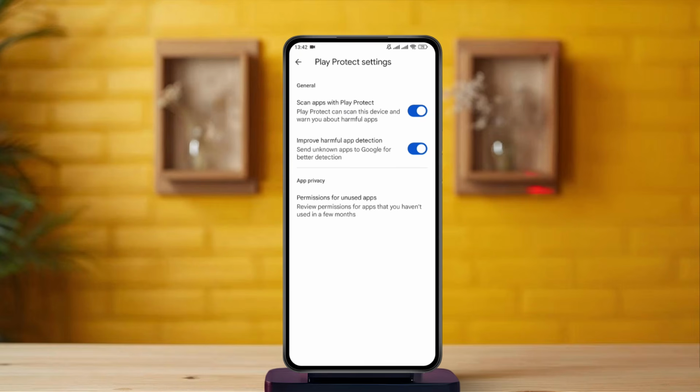I recommend keeping Scan Apps with Play Protect turned on because it helps protect your phone by checking apps for potentially harmful or malicious software. Now, look for Improve Harmful App Detection. This optional feature can send information about unknown apps to Google to help Google's ability to detect potentially harmful applications.